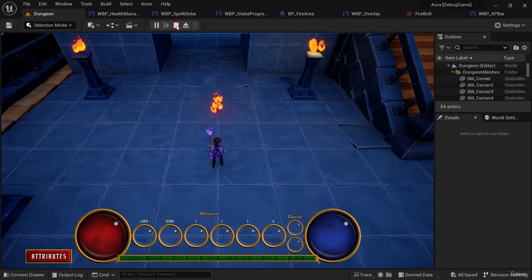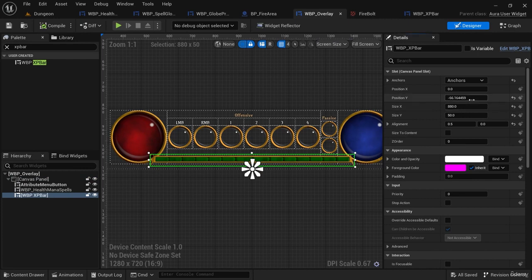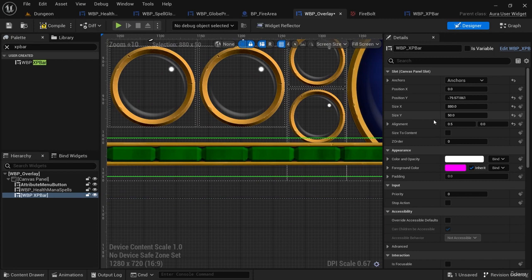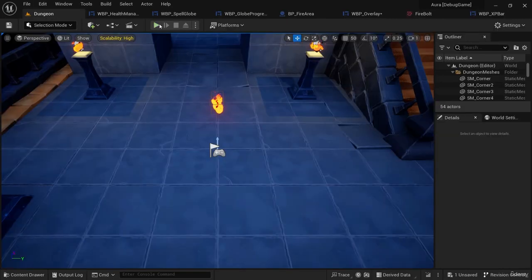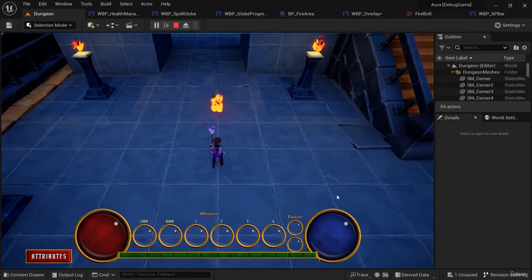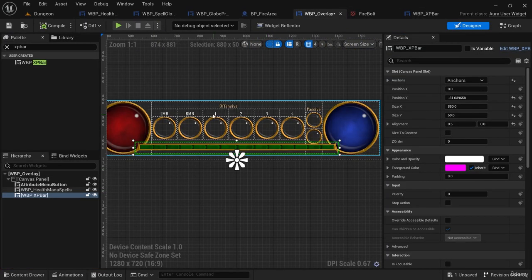I kind of do like how it looks. I might even bring it up a little bit, maybe cover slightly part of the ring here for one of the passive spells. That could be fun. So that looks pretty cool. And then alternatively, we could resize it, or we could also put it behind the health mana spells by clicking and dragging it up. And now it's back there.